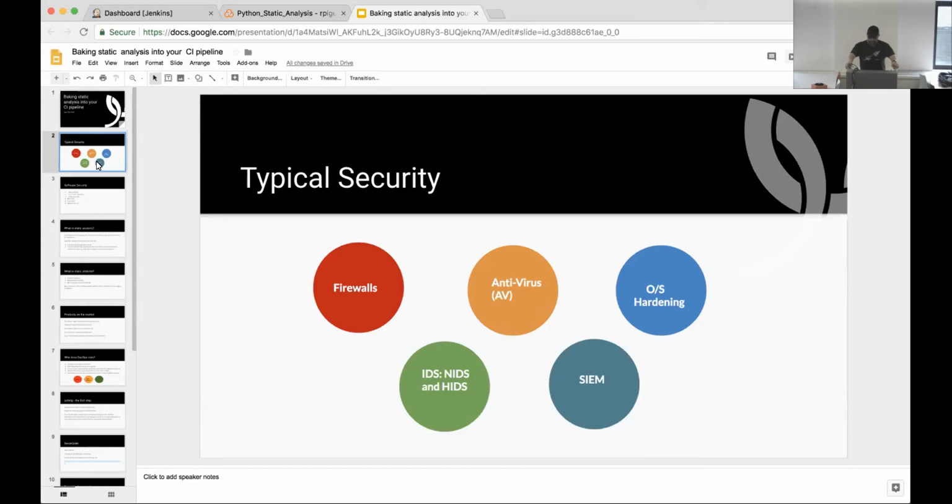And then the above in turn can be bolstered by intrusion detection systems. So we've got NIDS and HIDS there. And then finally we can gather our logs together and analyze them using SIEM.